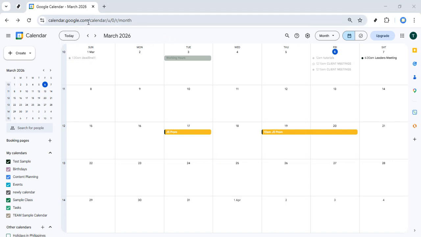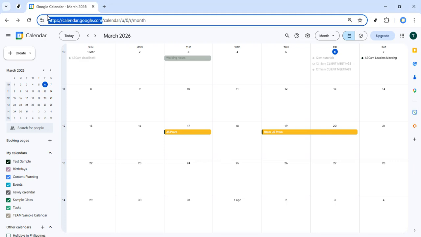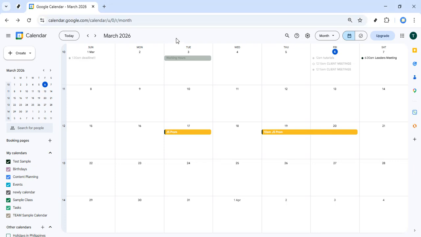In your browser's address bar, type calendar.google.com and press enter. Make sure you're signed into the Google account where you want these working hours to appear. Once the page loads, you should see your main calendar view either by day, week, or month, depending on your default settings. Now, look toward the top left of the screen for the Create button. This is what you use to add anything new to your calendar. Go ahead and click on Create.